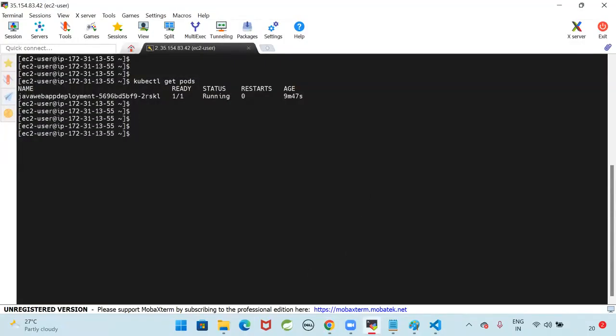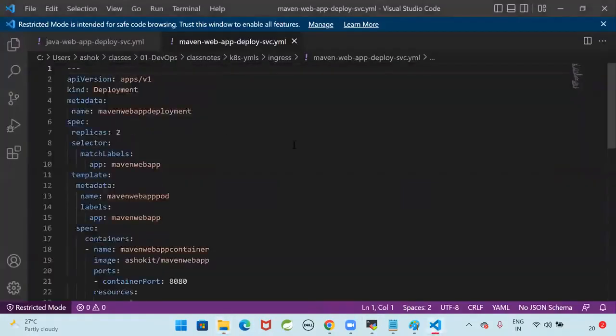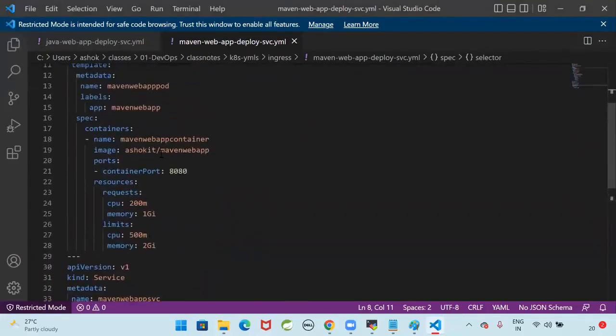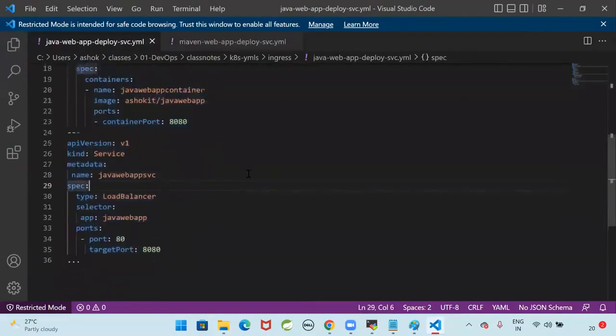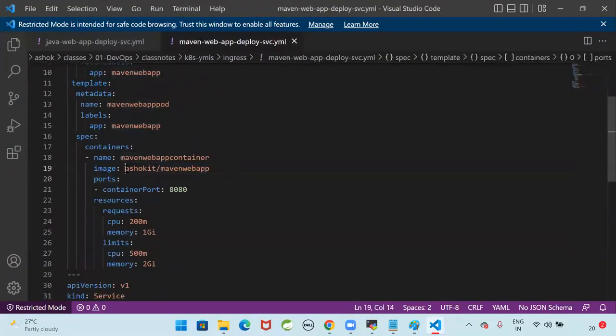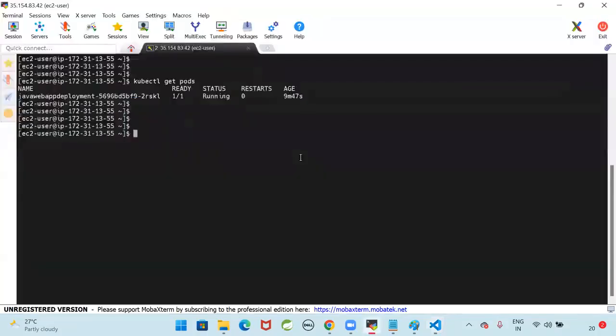I am going to take one more application, guys. This is another Java application. I'm naming this application as Maven web app. Here you see the domain name and the image name got changed. Previously, the image name was Ashok IT Java web app. Now the image name is Ashok IT Maven web app. I'm just using a different image to deploy my service. vi maven web app.yml.